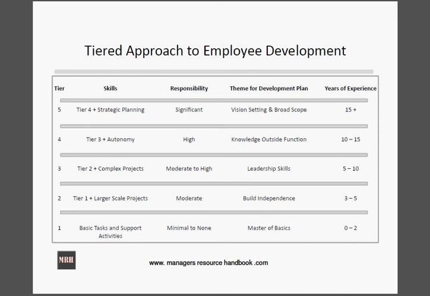And as you go up to tier 4, again, this is really more and more experienced individuals. The expected skill to develop here is autonomy, the ability to work by themselves, make their own decisions, and basically consult you with anything that they might need periodically, but basically that's just a consultation basis. High responsibility, and really the target for their development should be knowledge outside of your current function.